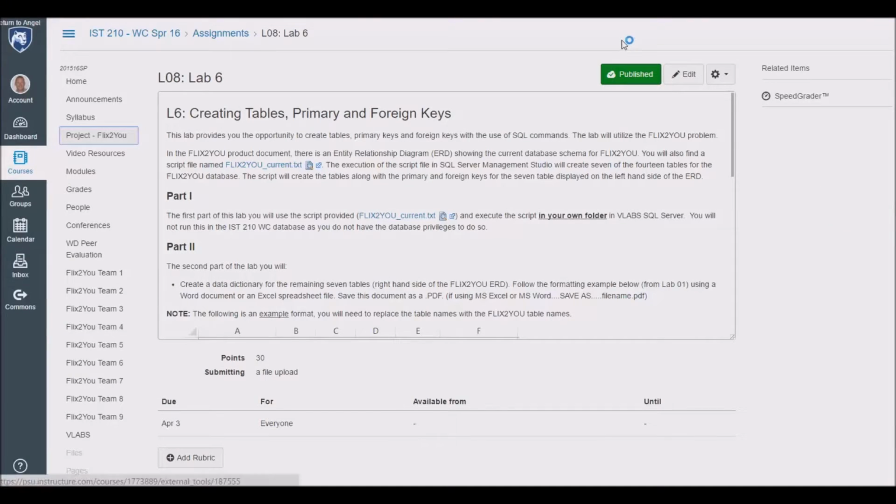Okay, hello everyone, and we're taking now a closer look at lab number 6. Wow, can you believe it? We're here at lab number 6, and we're moving right along, heading into the last month of the semester. In this particular lab, you're going to see that there are two parts, and it's going to mimic a process that you would go through in order to build something in a database.